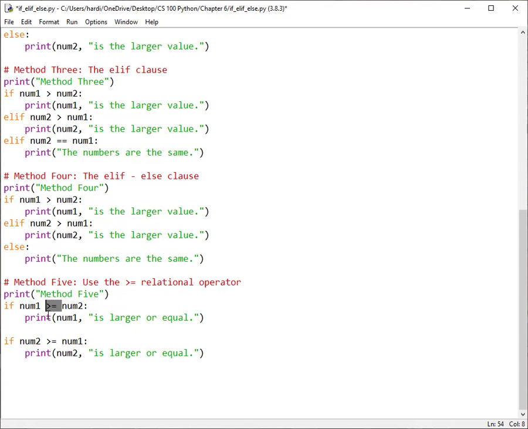Okay, so instead of using just a greater than, I'm going to add the equals onto this. So this is going to test if num1 is greater than or equal to num2. Then we'll print out that num1 is larger or equal. And if num2 is greater than num1, then we'll print out that num2 is larger or equal. So in this case, it's going to work a little differently. It's going to detect if the numbers are larger or if they're equal to each other.